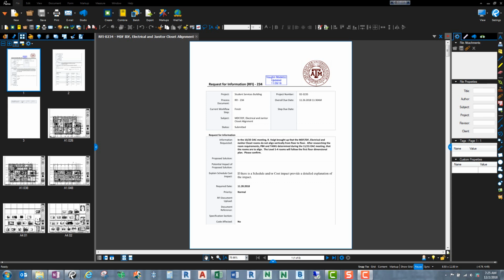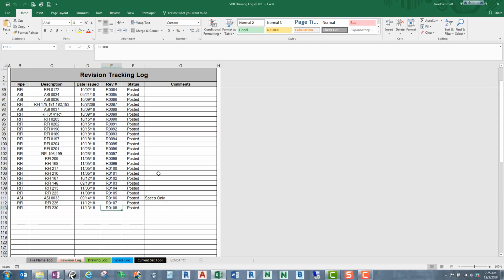But in this one, what we need to do is make sure that we extract this. But where do we extract it to, and what numbering? How do we keep track of that? Well, we have a revision log in our virtual planroom. This one is actually called our virtual planroom drawing log. And we can see on our last one, we had RFI number 230, and it was revision number 108.